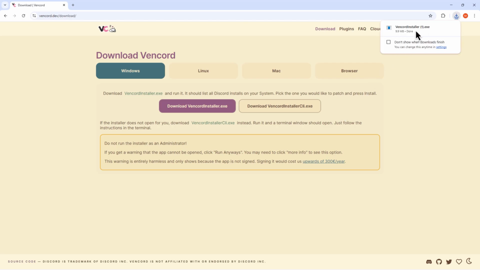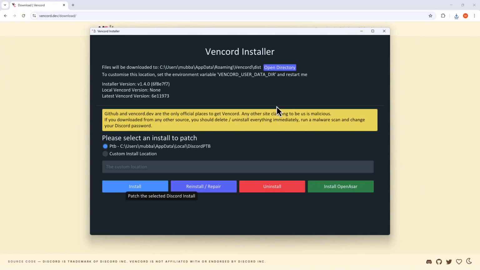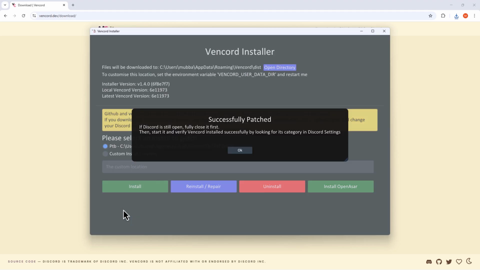After it finishes downloading, open the installer file. On the left side, click Install. The installation only takes a few seconds. Once it's done, you'll see a message confirming it's successfully patched. Click OK.